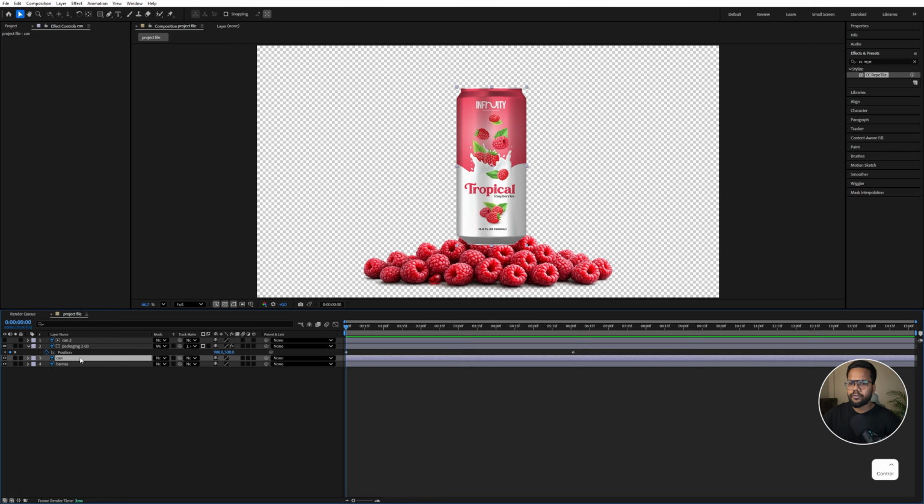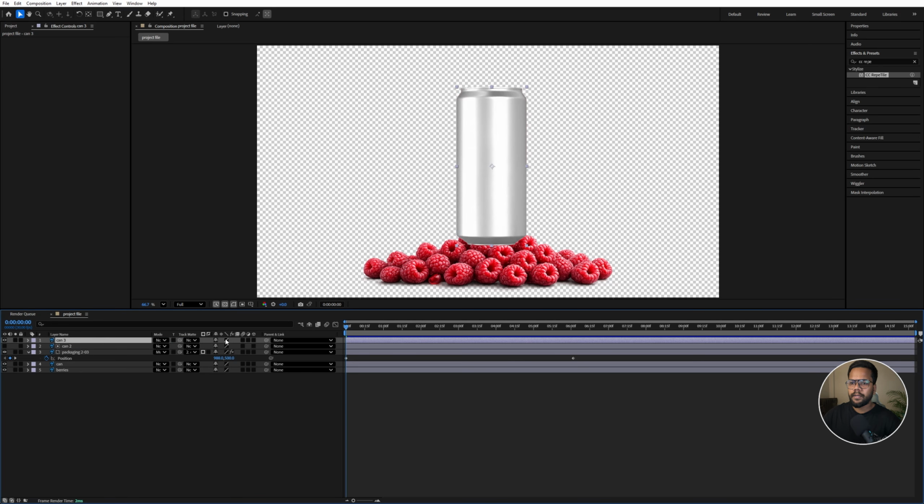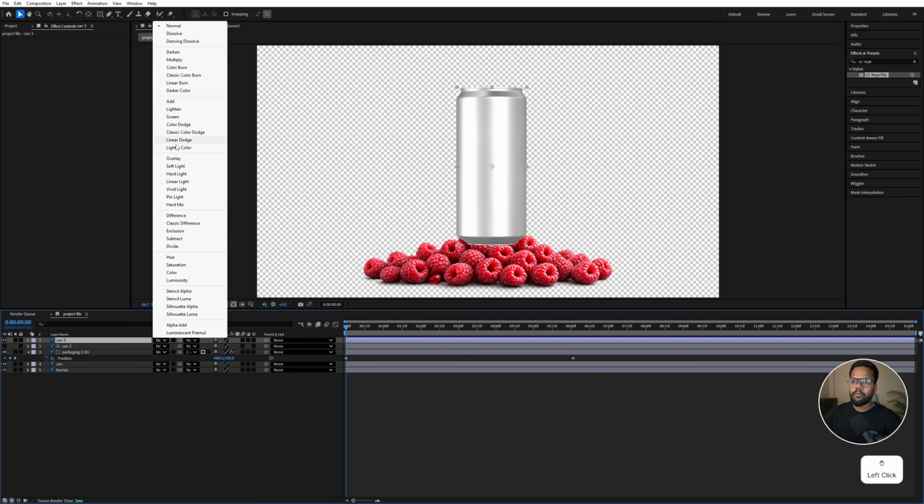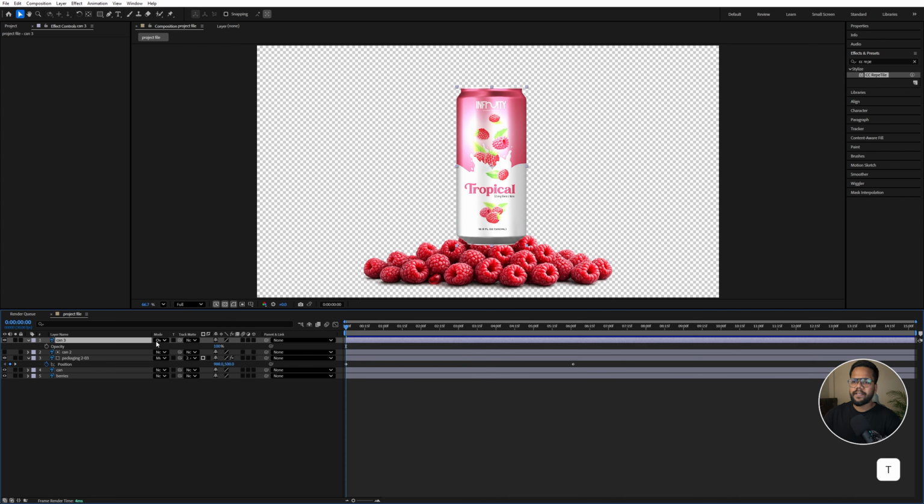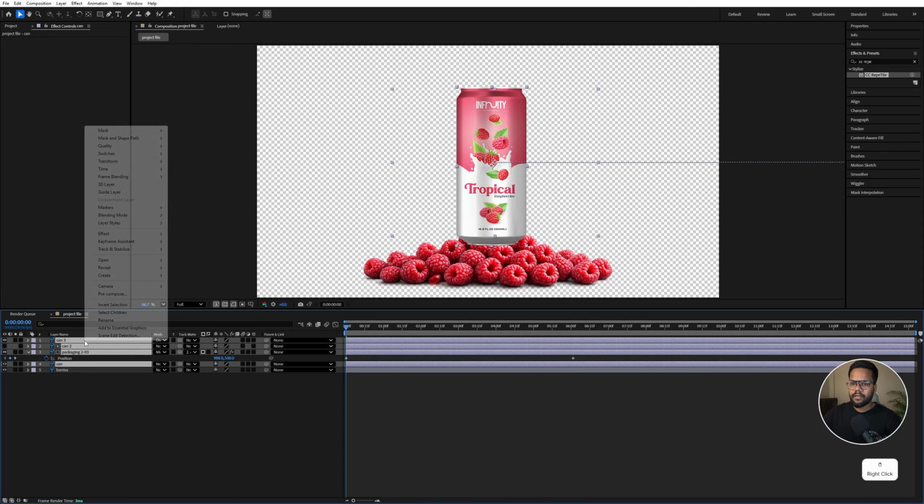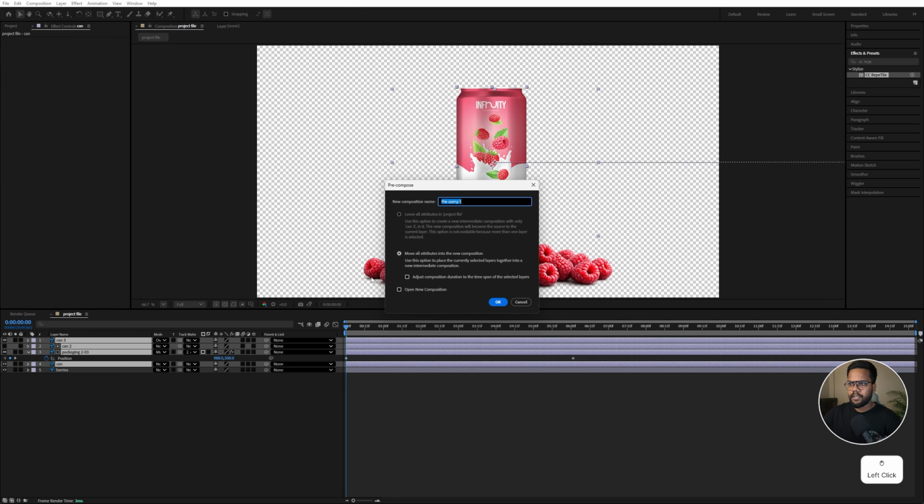Select this can, Ctrl D to duplicate and move it up. Change the blend mode to overlay, press T and decrease the opacity of this. So I'm going to make this 25%. Now select all of these can layers, right click, pre-compose it and name this can rotation.